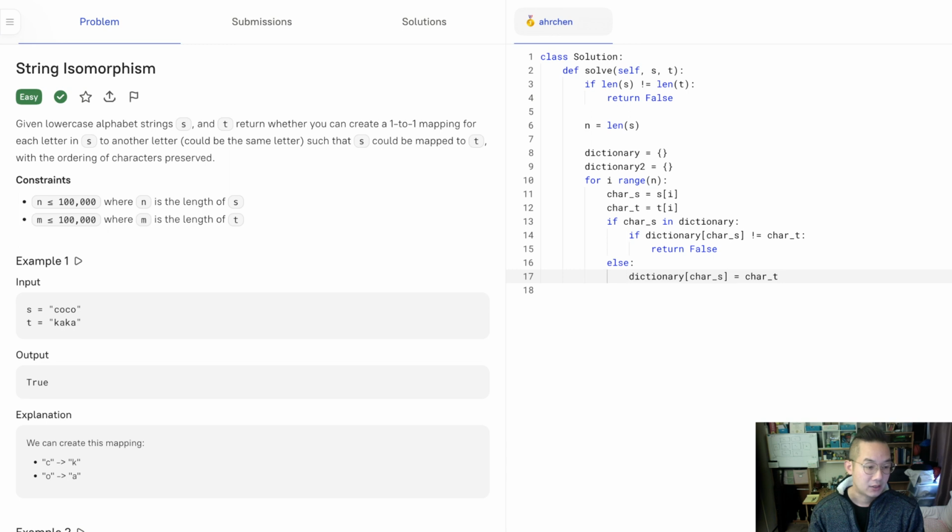This would be true for cat to foo because we can assign A to O and T to O. But on the converse, we do not check if O can be mapped to A and T. So that's where the discrepancy is. So we need char T in dictionary 2, if dictionary 2 of char T does not equal char S. We assigned O to A already, but we have a problem with the T because we check, oh look, it's in the dictionary, so let's check what it is, and char S is now T for dictionary 2 of O, then return false. Else just add this to the dictionary and we'll keep going.